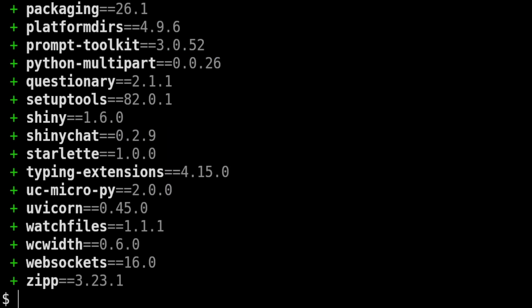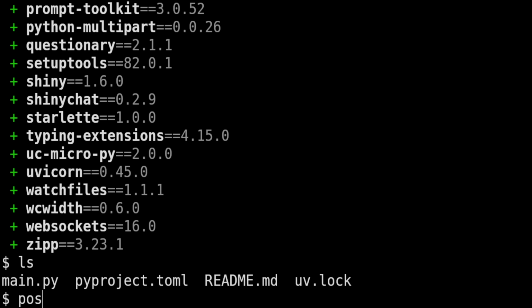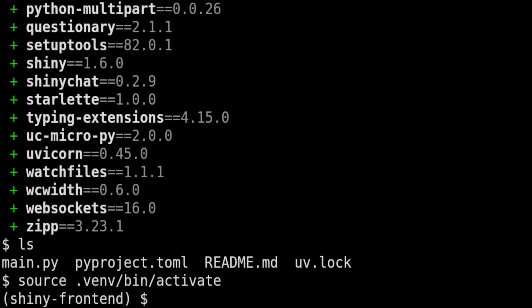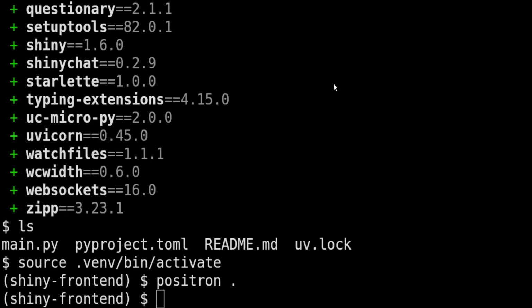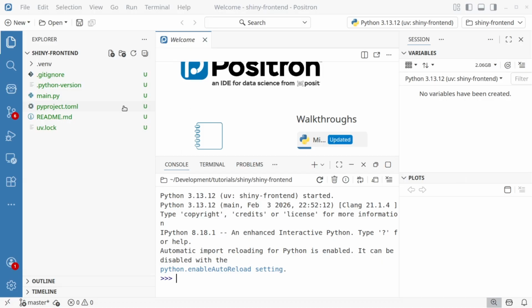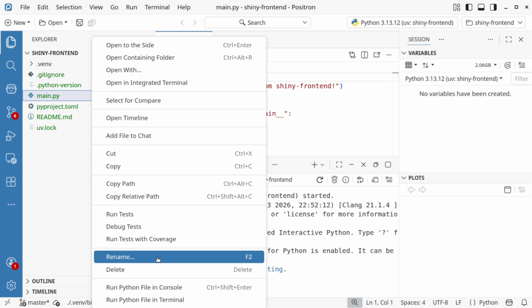Use uv add shiny. Initialize the virtual environment and start the editor that you want. So I'm using source .venv/bin/activate to run the virtual environment. The editor I'm using is the free editor called Positron.